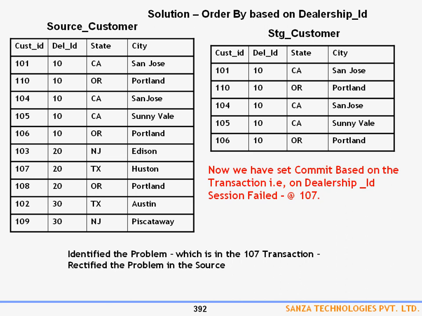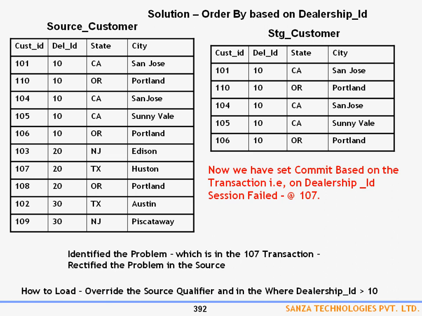We will see that now using the mapping which we have already created, loading data from source customer to customer SP. So if it fails at 107, you use the SQL override and say where dealership ID is greater than 10, and it will start extracting the data next time when you run this. This way you will not lose time, and you don't need to delete the previous data, take a backup and all that stuff. You can restart your session.